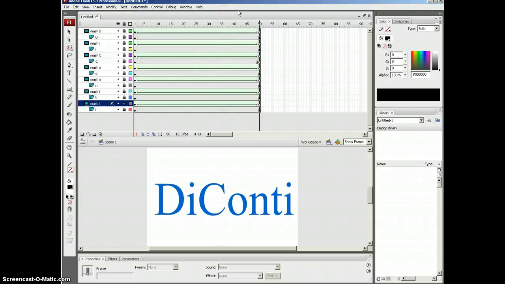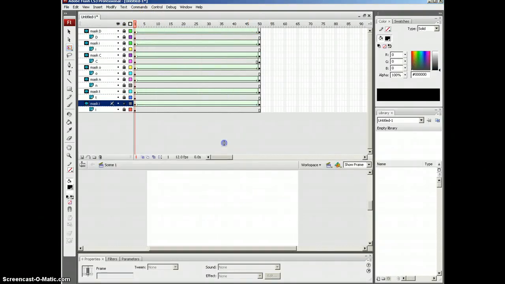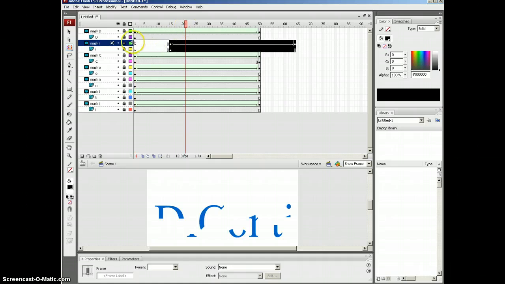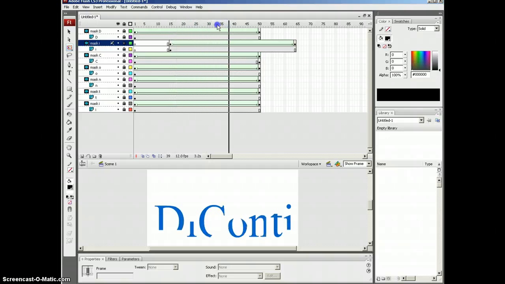But what if I want them to reveal themselves at different intervals, at different points along the movie? Well, I'm going to do that. So I'm going to go ahead and take letter D, and actually, I'm going to keep letter D where it is, but I'm going to take the letter I, and I'm going to move that down. So you can see what I did. I just dragged to highlight that section of layers, and that's the letter I. See, now the I doesn't reveal itself until right around here, 15th frame.